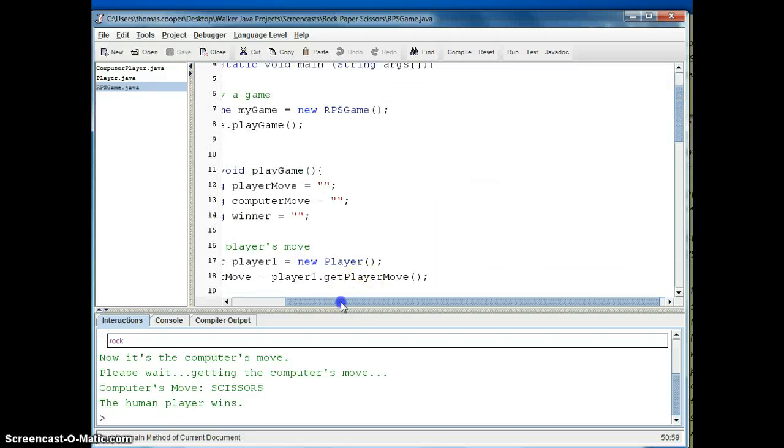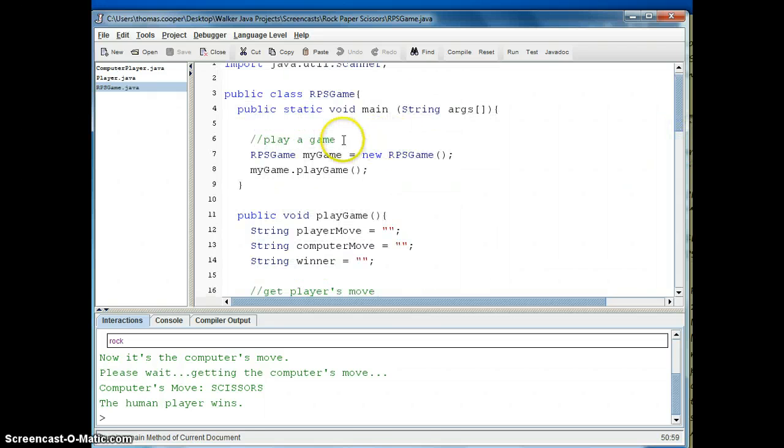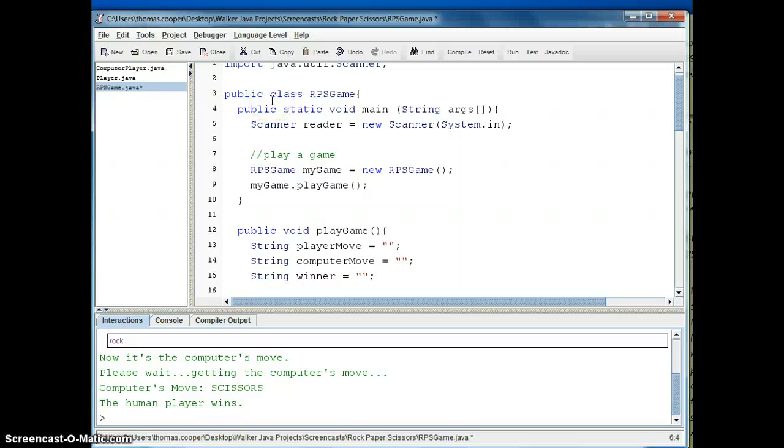So lastly, let's say we want to play more than one round. So up here where we're generating our game, we want to ask the user if they're going to play another round. So we need to scan in their response. We'll say scanner reader is equal to new scanner. And then we want to print out a string that says something like let's play rock, paper, scissors.